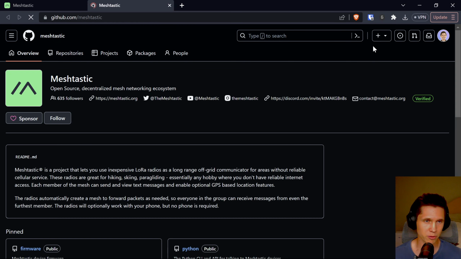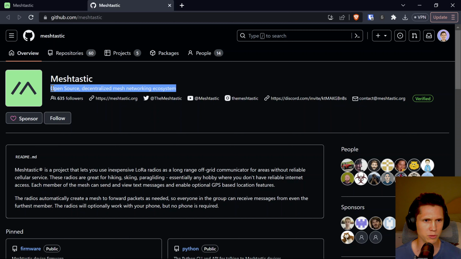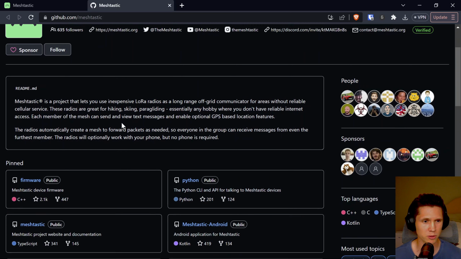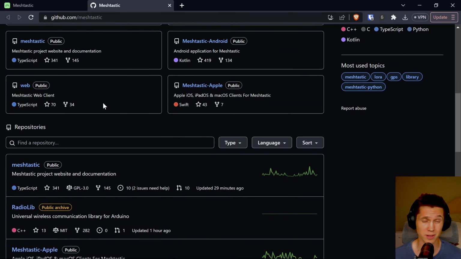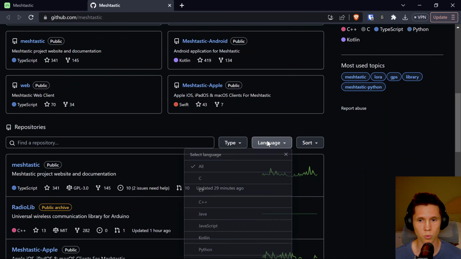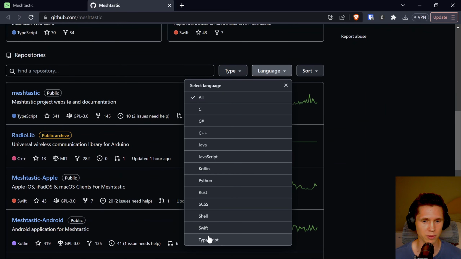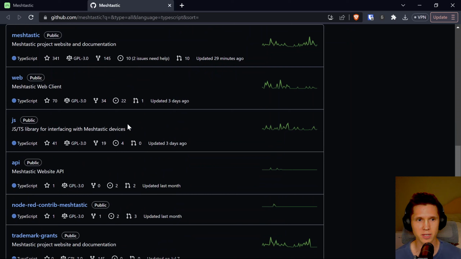So first thing I would do, go to their GitHub. So we got open source decentralized mesh networking ecosystem. Then I'd come down here. Looks like they've got a lot of different projects in different languages. I would pick the one that I'm most familiar with. So in this case, TypeScript. And now you can kind of see a couple different projects that you could look and see if there's open issues and places to contribute.